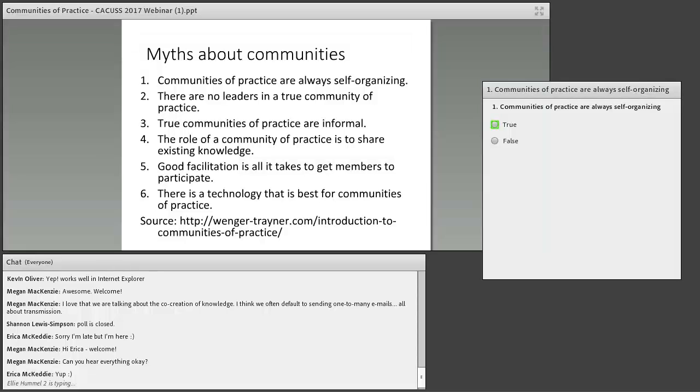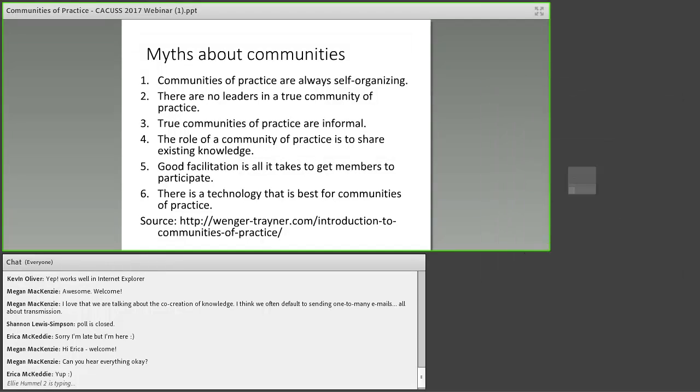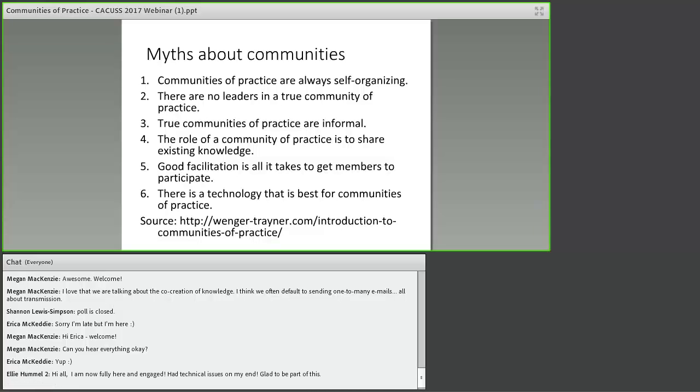All right, so we're going to do another one here. Let's see. So we'll end that one, and then we're going to do a new one here. Oh, no, that's not what I want. Select poll.